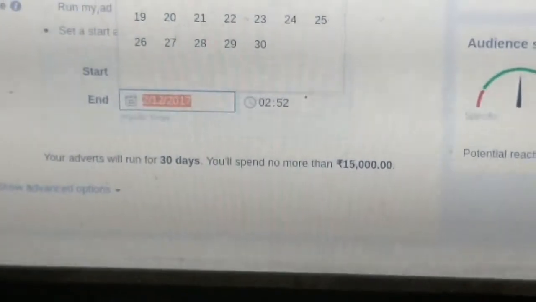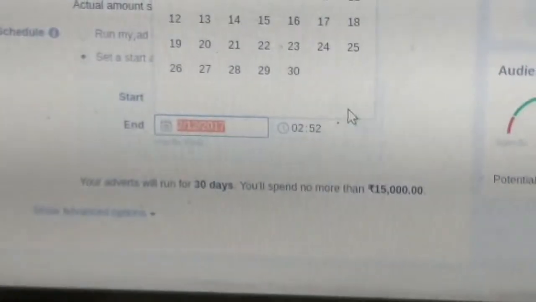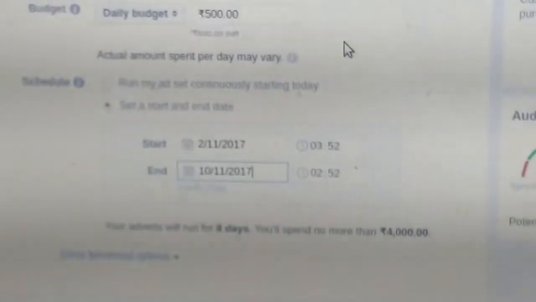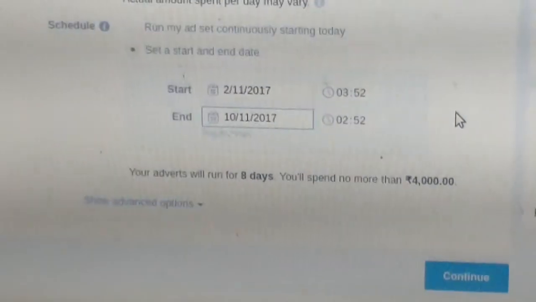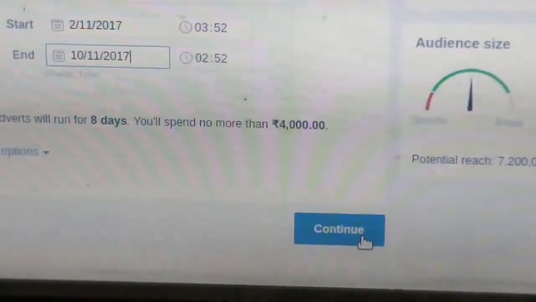Okay, so daily budget is 500 rupees per day, and then there is the schedule. You can select the time frame for which the ad will be running. So starting from, say, 2nd of November, let's run it for say 8 days. Let's keep our budget as 4,000 rupees. So 500 rupees per day, we'll have to run it for 8 days. So let's select till 10th, and I can see the budget calculation is coming as 4,000. Okay, so let's continue.